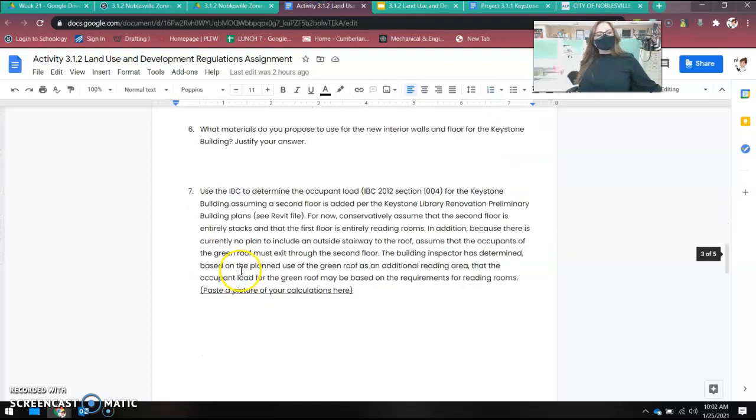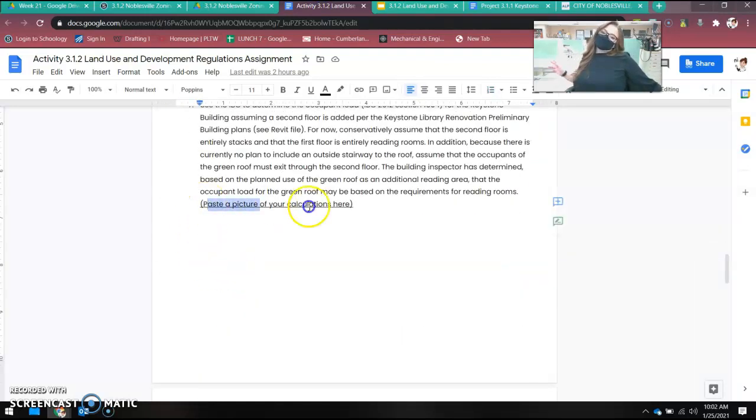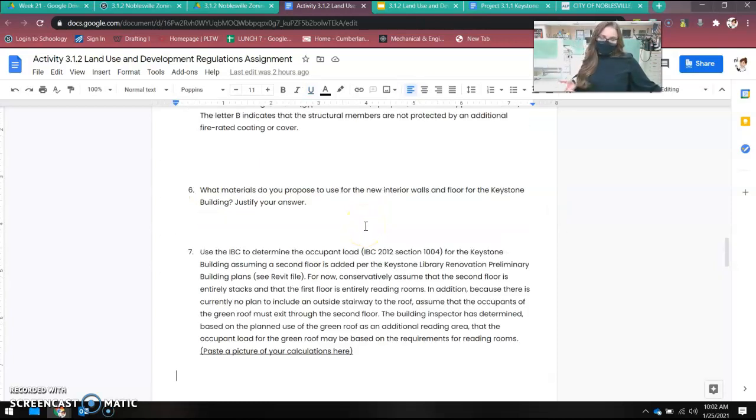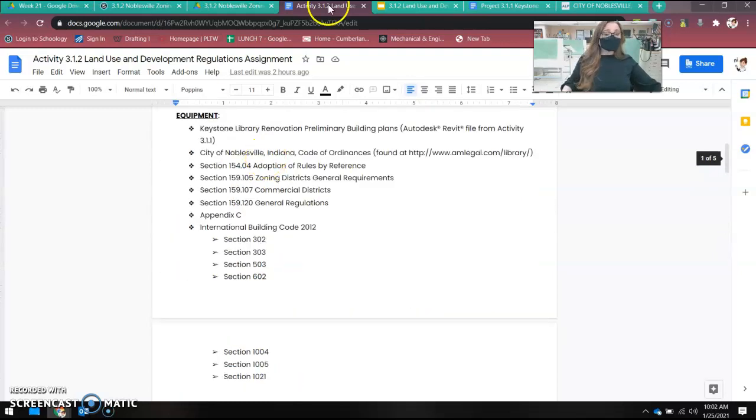And I do have things linked. And then there'll be some places where you have to paste a picture of your calculations. It might not even be a calculation. It may just be a screenshot of some data chart, but we will see. But that is what you're working on this week.